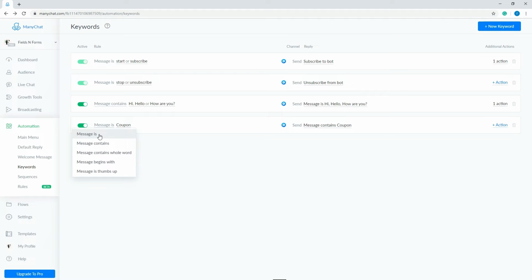Message Is only accepts keywords that are exactly specified. This rule is very strict. It's not case sensitive, but if there are additional letters, spaces, or symbols, then the reply or actions will not be triggered. Message Contains is more flexible. It can recognize keywords in sentences. Just be careful using short keywords that can be mistaken for the actual keyword that you want.